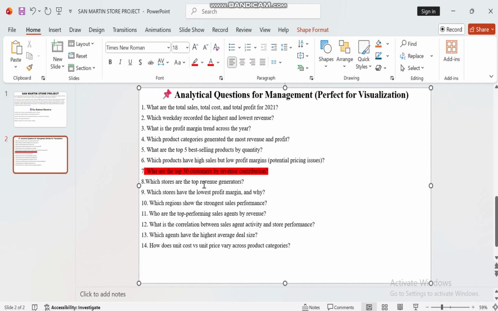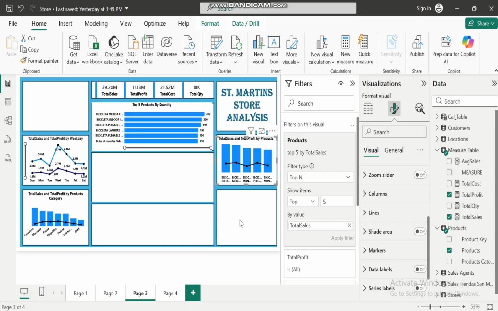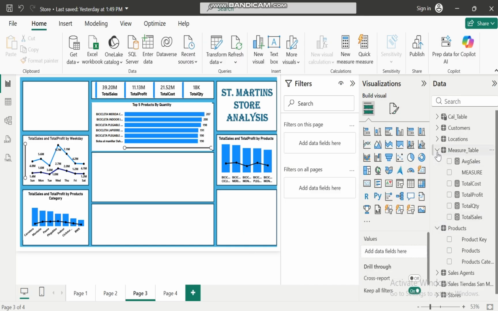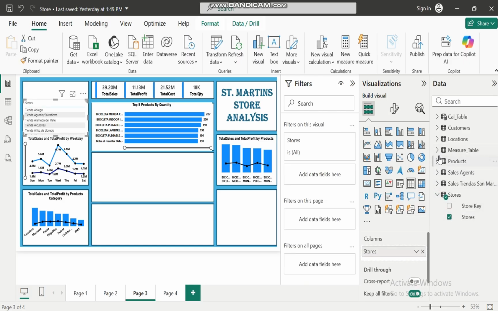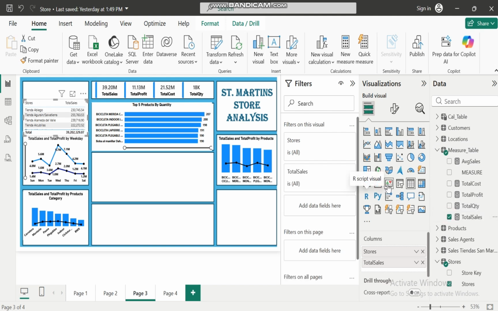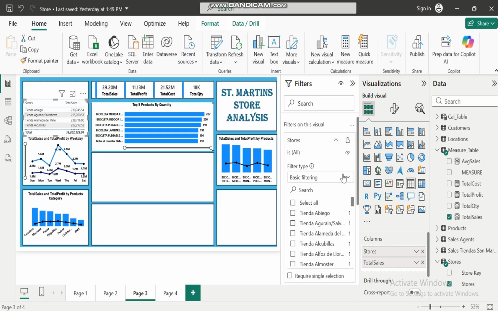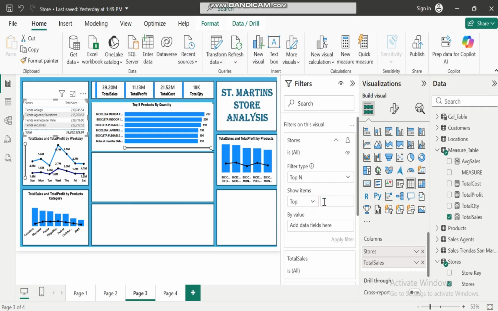So which stores are the top revenue generators? We can simply come here and we are looking at the stores. So this time we are going to stores, and we are looking at total sales or total revenue. With this we can simply go in here and say, there are so many stores, probably we are just looking at the top 3 stores. So let's say we are looking at just the top 3 stores. Now I can put this right here and we can apply.